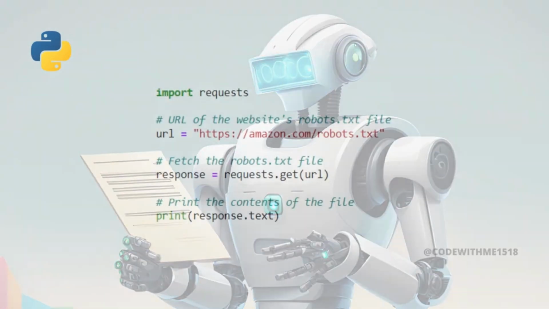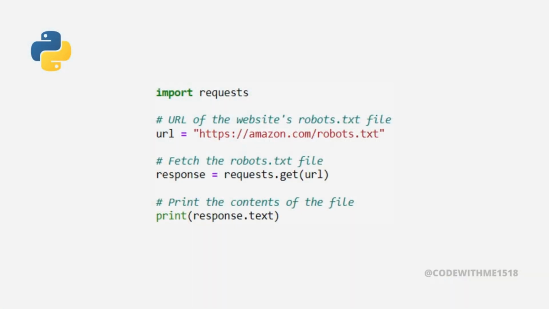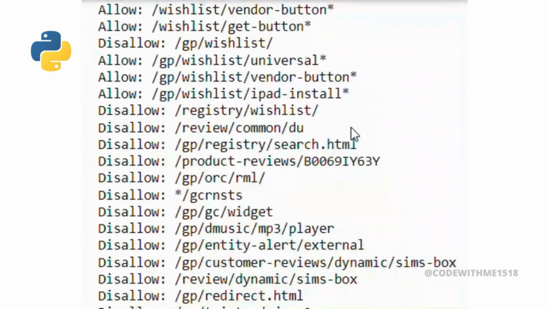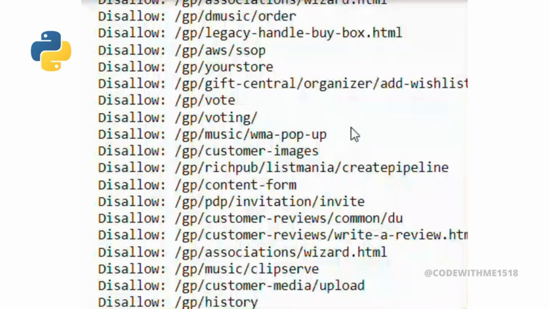In this example, we're requesting the robots.txt file from a website to see what pages or sections are off limits. Always respect these instructions. Ignoring them can lead to legal issues or getting your IP blocked.